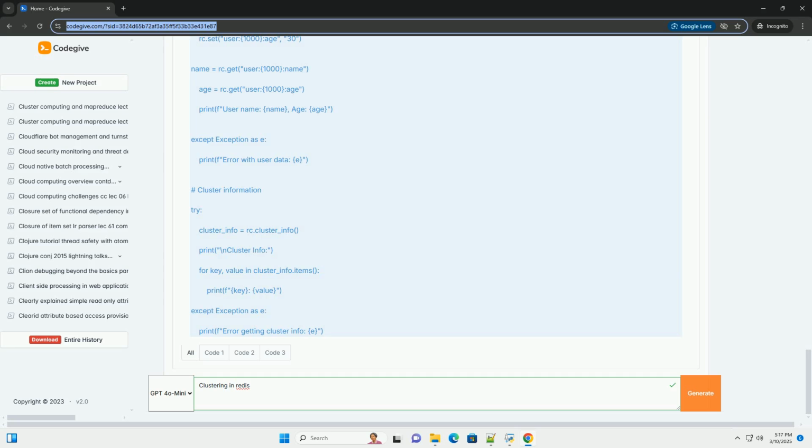Client-side sharding. Implementing sharding logic directly in your application. This gives you the most control but also requires the most development effort. Other databases. If your data model doesn't fit well with Redis, consider using a distributed database like Cassandra, MongoDB, or CockroachDB.